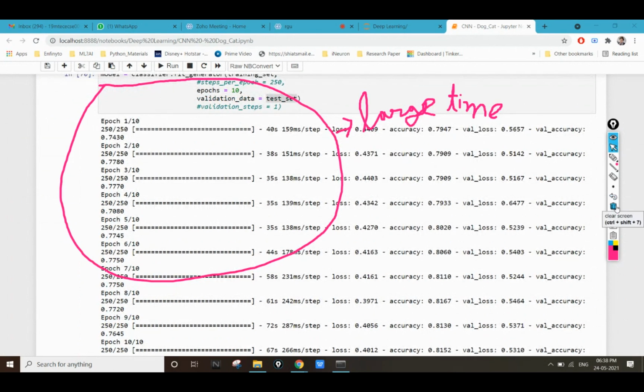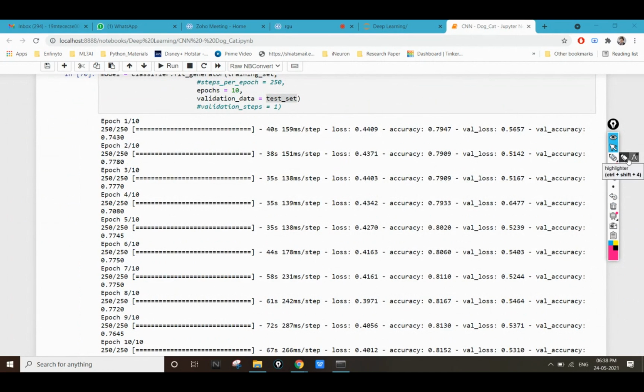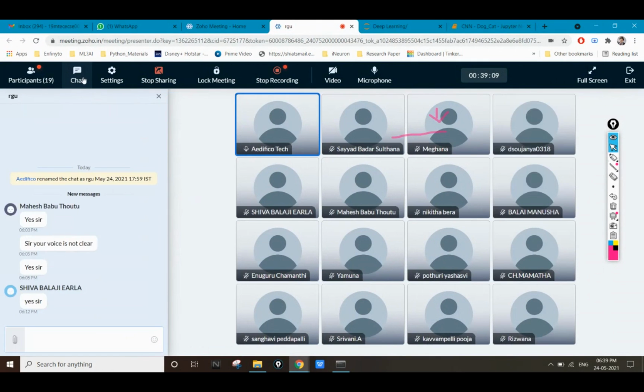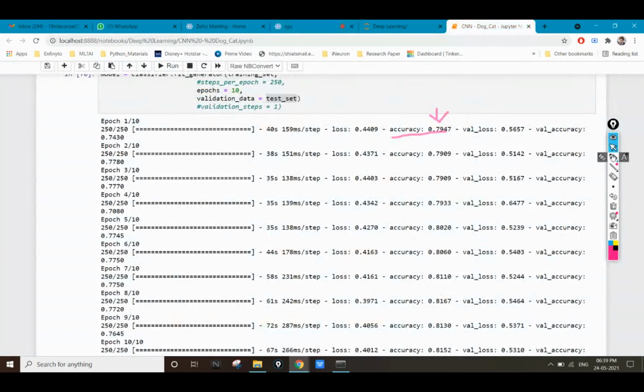After completion of each and every epoch, it will give me training accuracy and testing accuracy. The first accuracy is of training data, and this validation accuracy means the accuracy of testing data. So you can see that in the first epoch I am getting a training accuracy of 80%, and a validation accuracy of 74%.